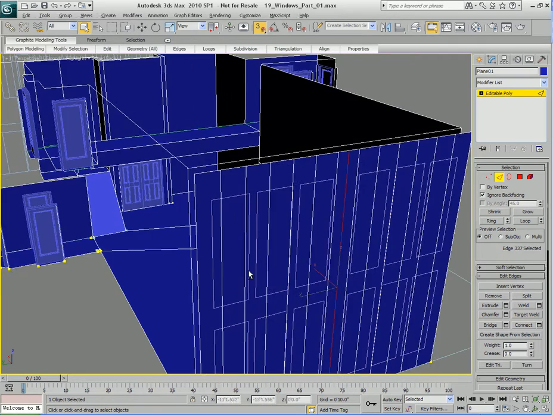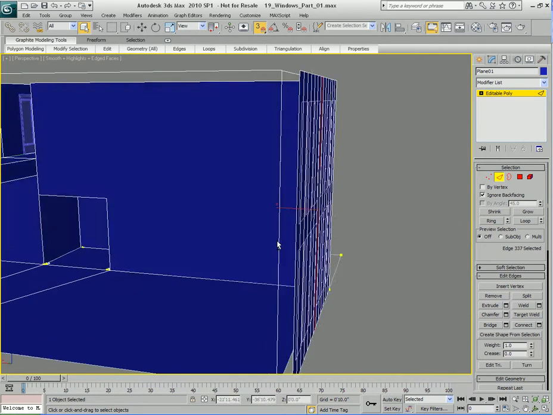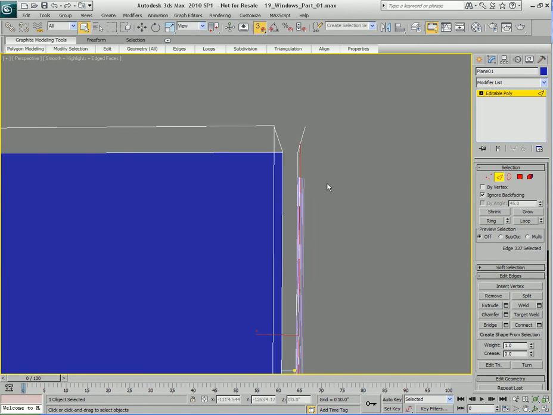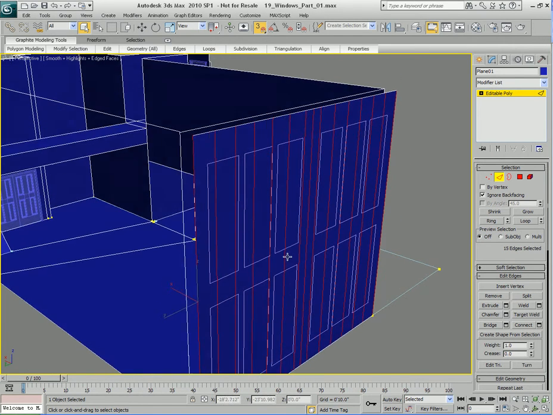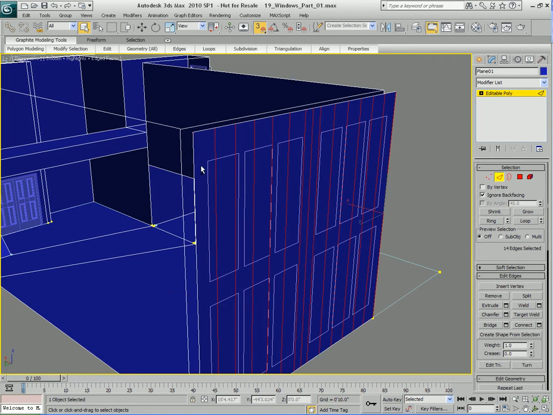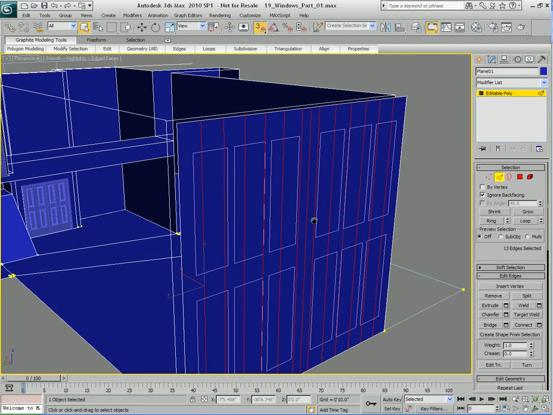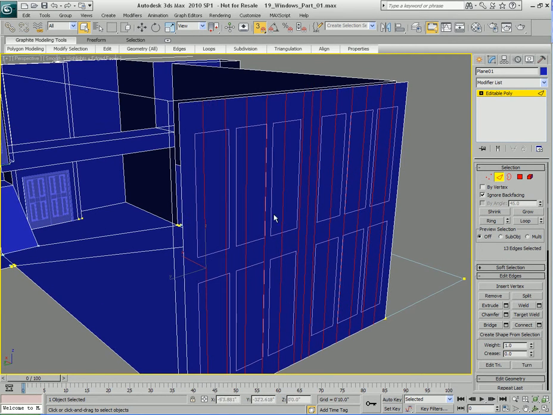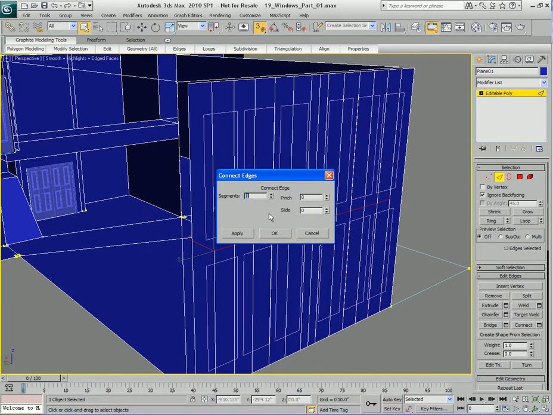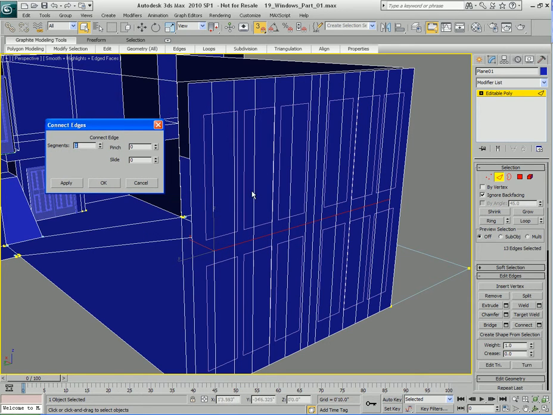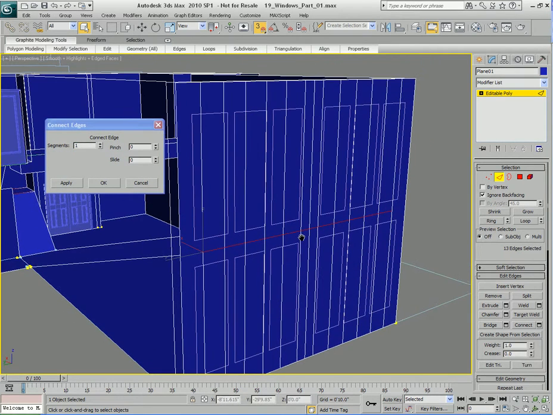Now the next thing I'm going to do is come in here and try to select all these edges. So I basically have these edges selected here. I'm going to deselect the edges that are at the ends of this wall. So I deselect this edge and the one at the opposite end over there. And I'm going to go back to the connect tool options. And I need to make some segments here that run horizontally across the wall.